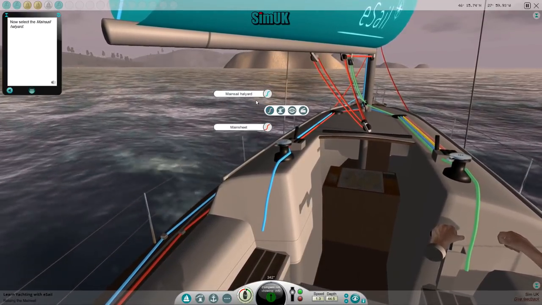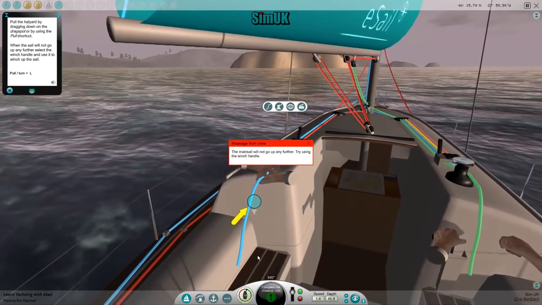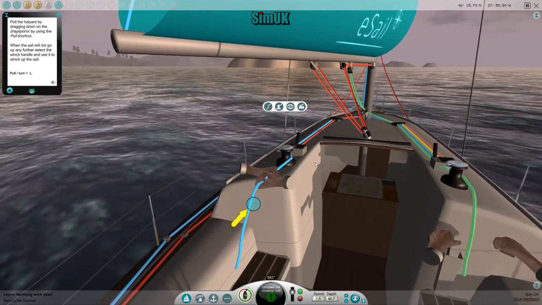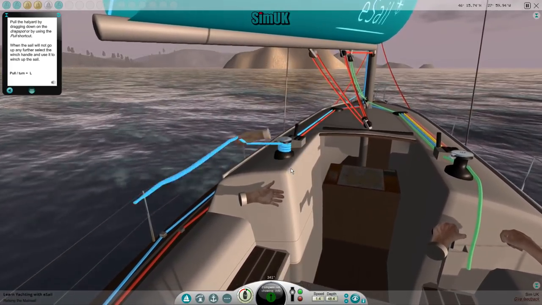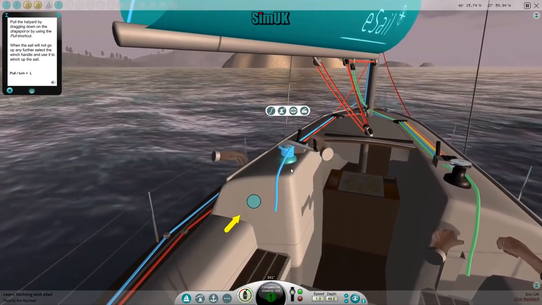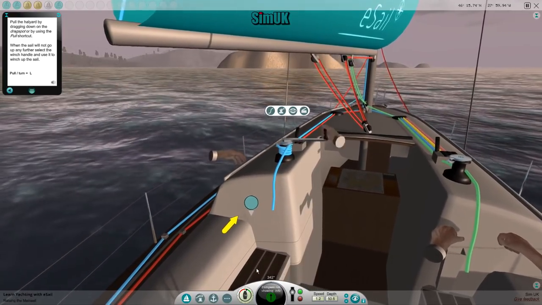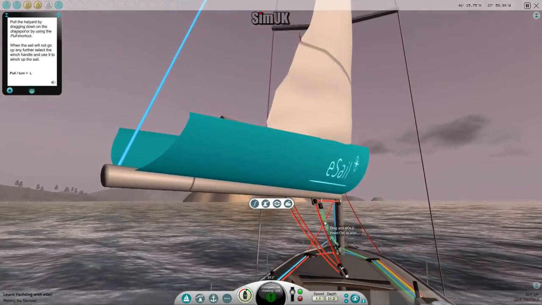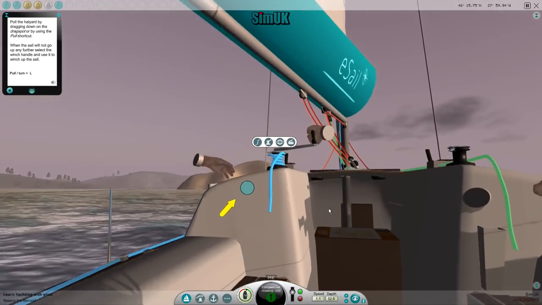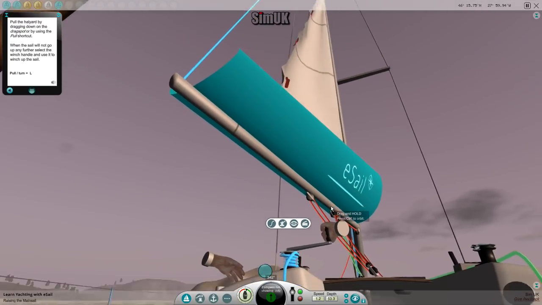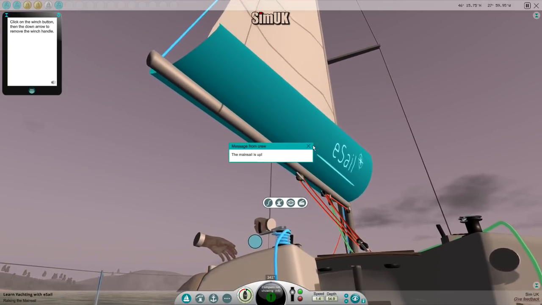Now select the mainsail halyard. Pull the halyard by dragging down on the drag spot or by using the pull shortcut. When the sail will not go up or down, select the winch handle and use it to winch up the sail. Down arrow to remove the winch handle.